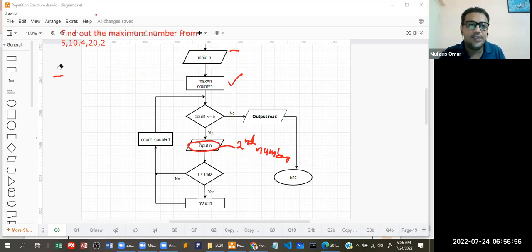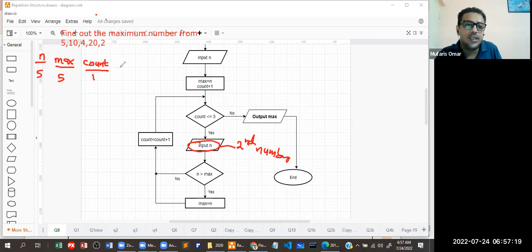So when you create the tracing table, you start with the n. So the first number is 5. So what you have inside the maximum is 5. Then you have the count variable, which is 1. Condition count less than or equal 5. So the condition is true.